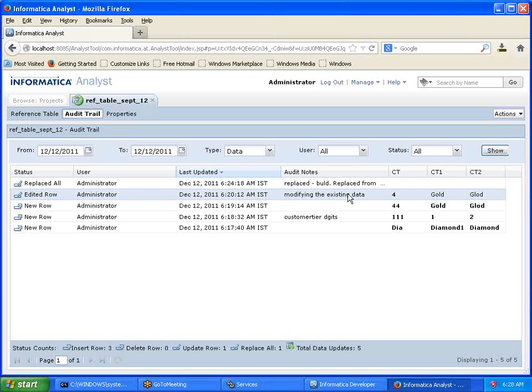Then the reason, which means audit note, but that is an optional thing. If you want, we can supply this audit note, or else it is optional. Then what was modified, that you can see with golden color. Can you see here? Gold plot we did not touch, but we changed only CT column data from 44 to 4. So we can see what was the original data and what is the modified data.